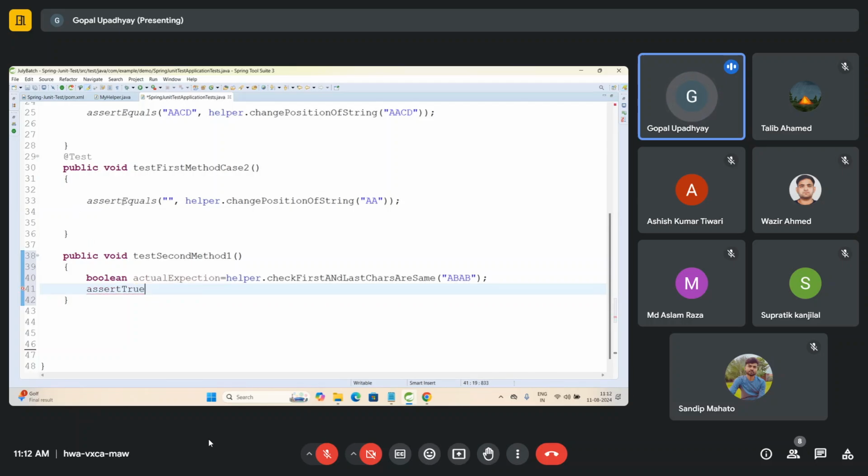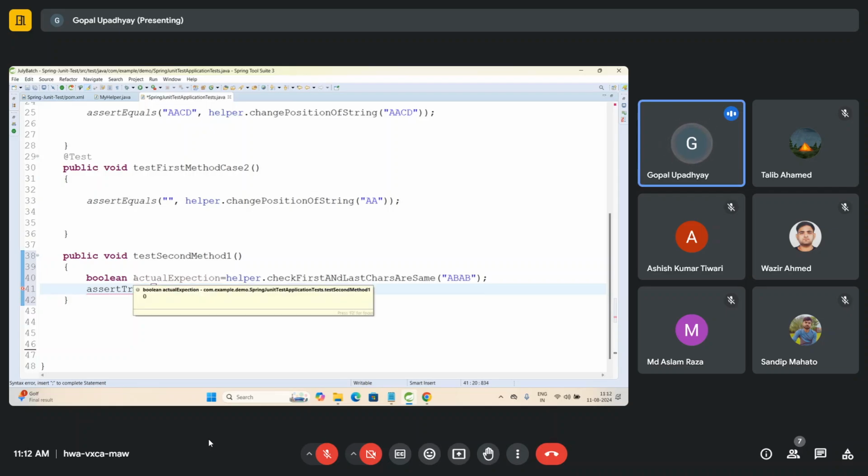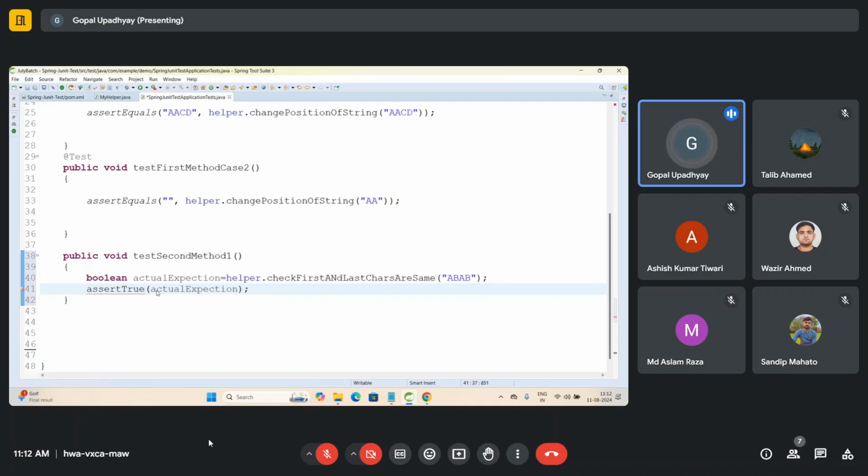See, here I used assert equals, here I'm using assert true, right? So I'm going to use the assertTrue function to test whether this is returning true or false. assertTrue will pass once the expected output is true. So here I'll give this actual expectation. But assertTrue takes one more parameter: I have to write a message with that, the reason the test case failed.